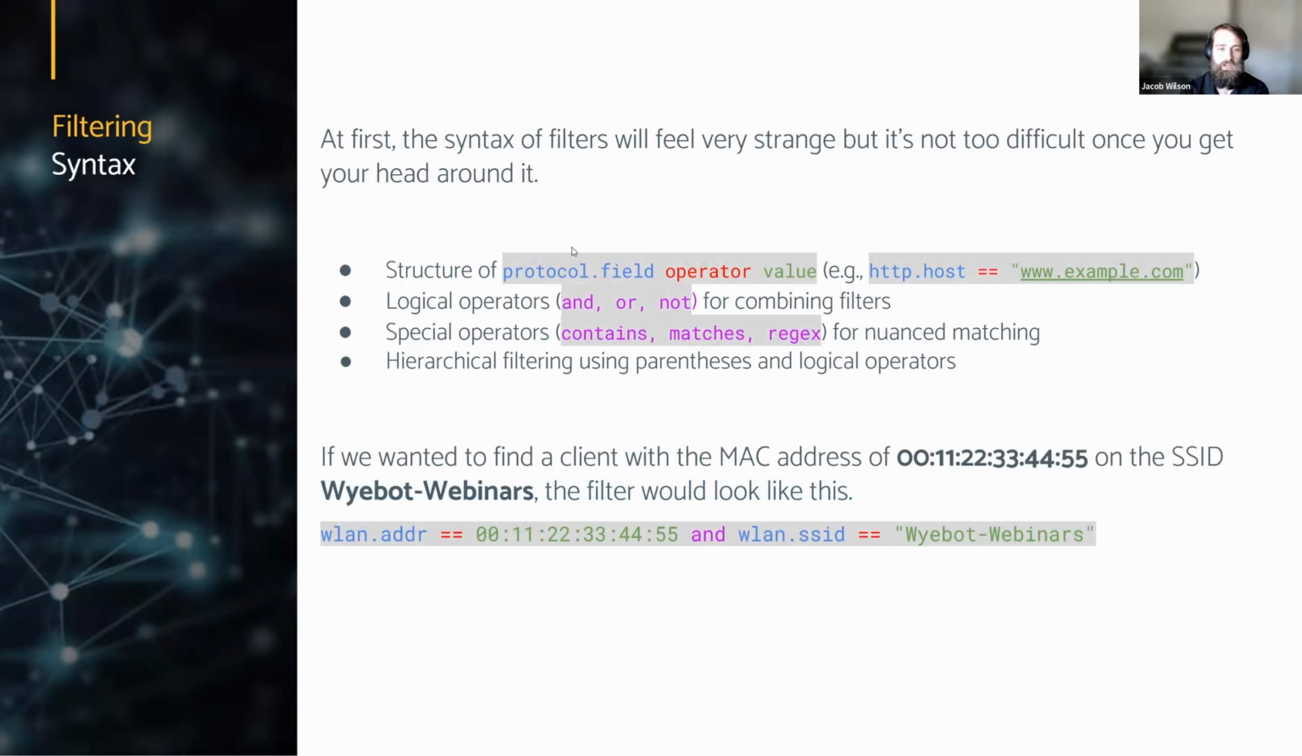All right, so let's talk about the filtering syntax, though, just to see if everybody can follow this. It's maybe a little strange, but it's not that weird once you get a hang of it, and it's very structured. You'll have basically a protocol field, an operator, and a value. So in this case, we see HTTP.host, the host field within the HTTP protocol, the equals operator, which is a double equals sign in Wireshark's case, and then you put a value. So it's going to do a string match for whatever you're putting in here.